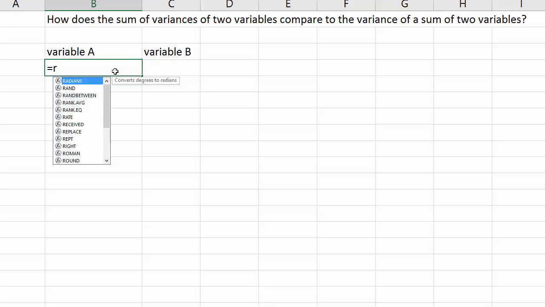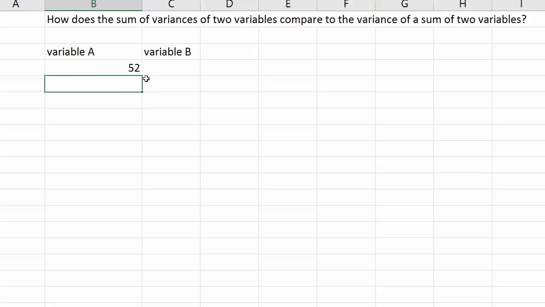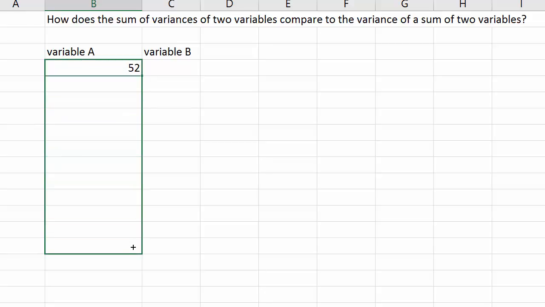So the first thing I want you to learn is that you can come up with random numbers between whatever two values you want. And so RANDBETWEEN is the first. So it comes up with a 52. So let's experiment with 10 of these to start with.